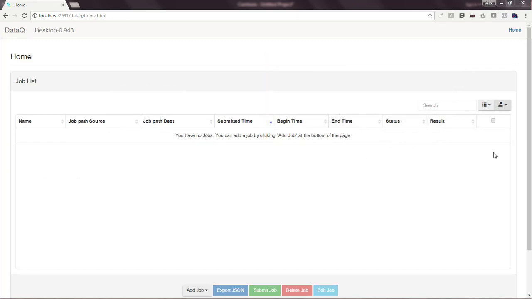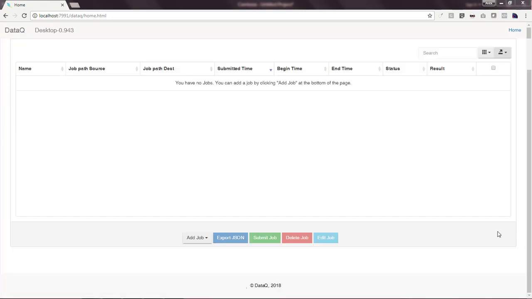Let's take a look at the home page, which is used for managing jobs. A job is a comparison of two datasets. You can do basic operations on a job like creation, updating, deleting, or you can export a job in JSON format with these controls at the bottom of the screen.